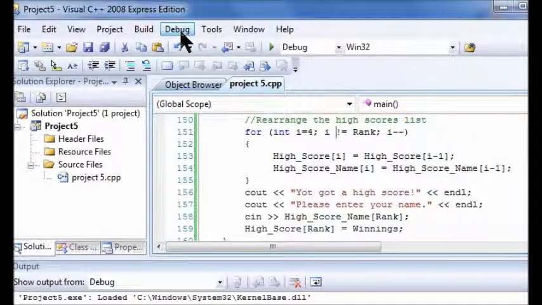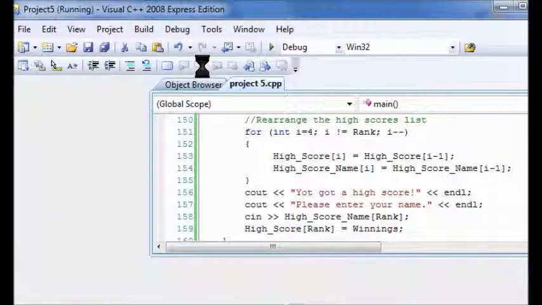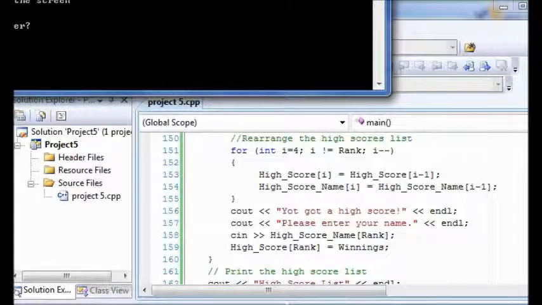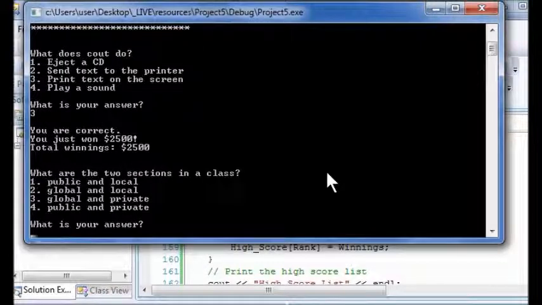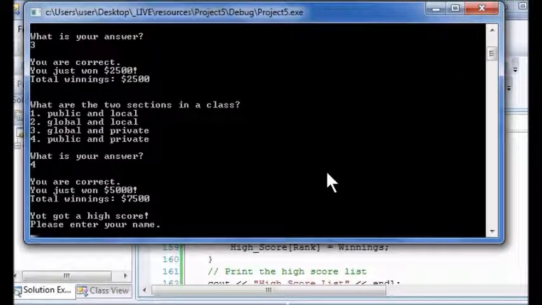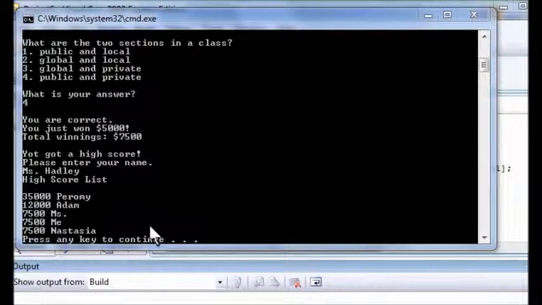So you run the debugger, and you just go through it and do the correct ones. It should tell you you have a high score, and you put in your name. Put in your score, and it should push everybody else down. So you see Miss Hadley, I guess, and me beat out Natasha.